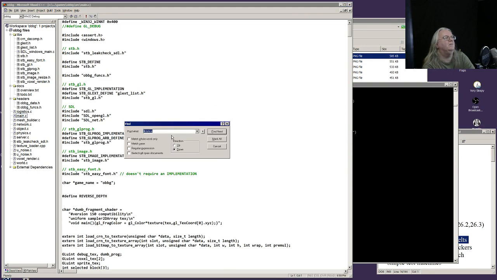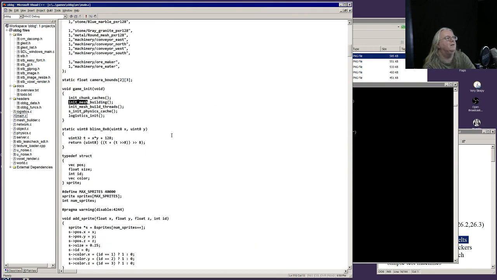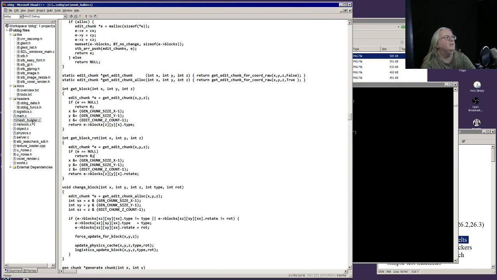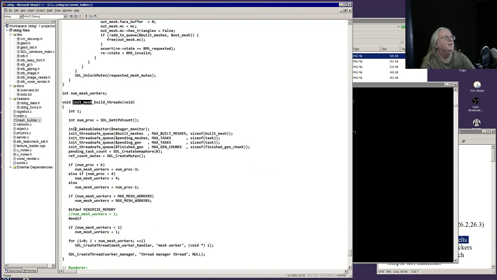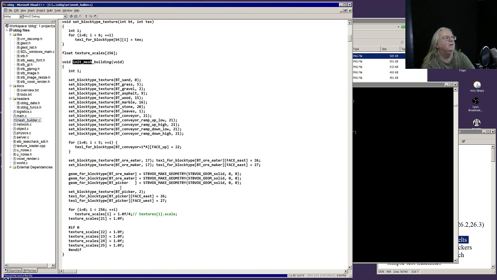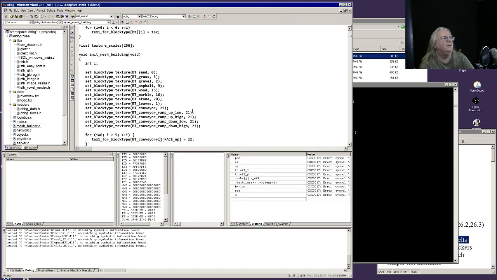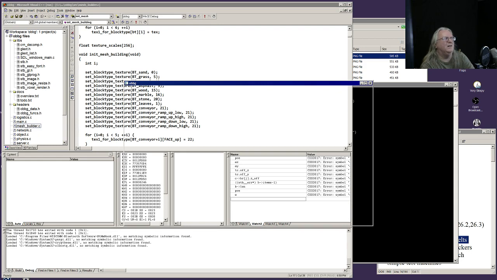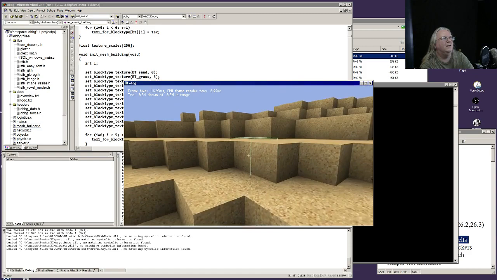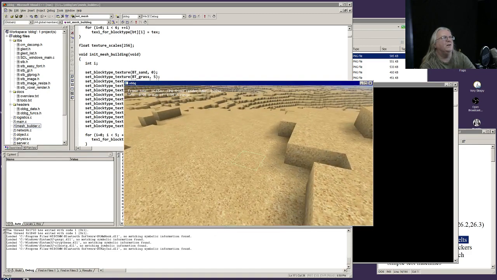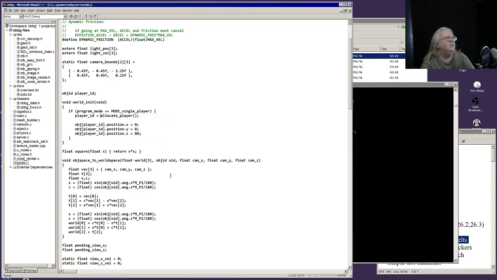Where is that? Init, mesh, something like that. No, it's not main, it's in mesh builder. There we go. I think this, that doesn't make any sense. It's just plus i. Oh, I'm not loading. I gotta rename the load.